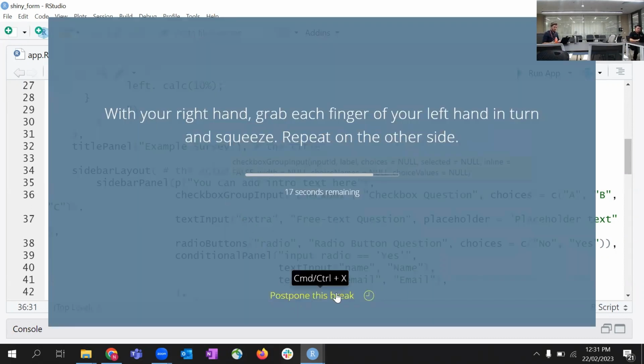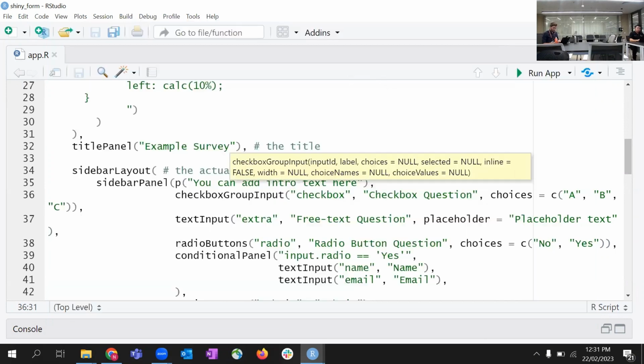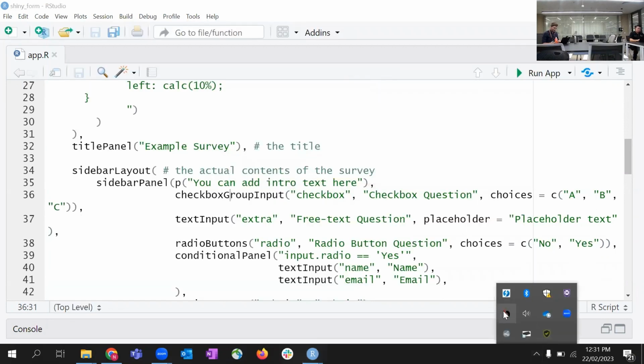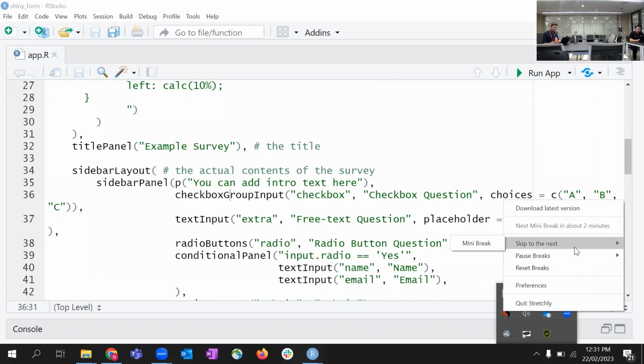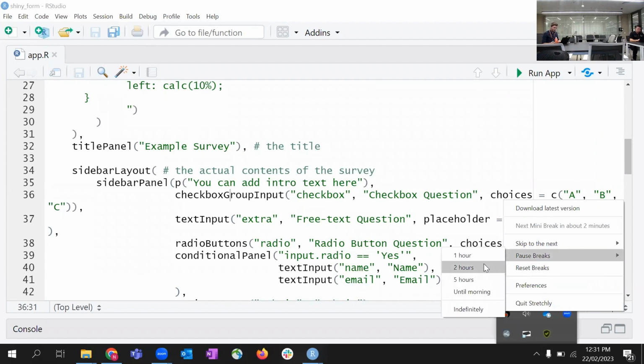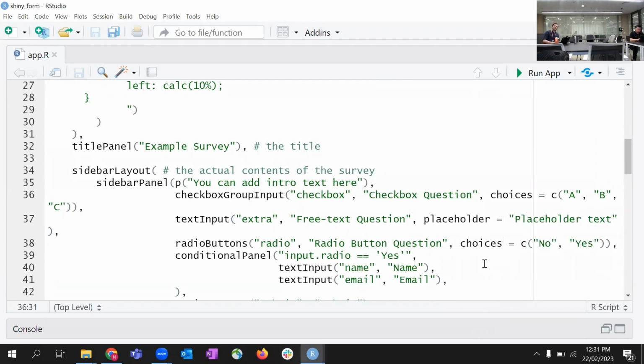Oops, that's my break notifier thing. I'm just going to turn my breaks off. Everybody, it's a good idea to have regular breaks from your computer, but not when you're trying to give a session.